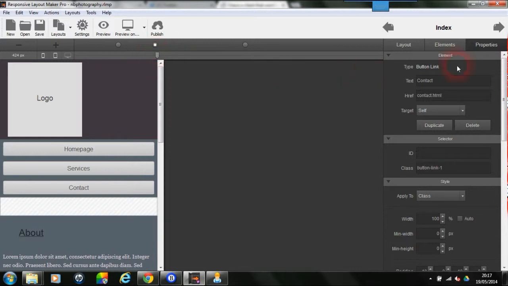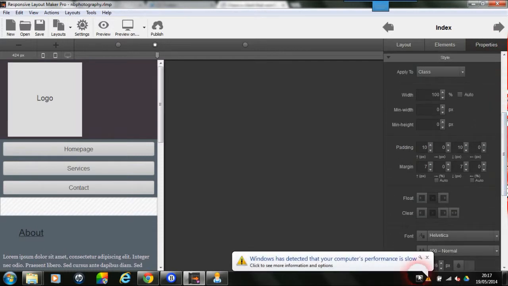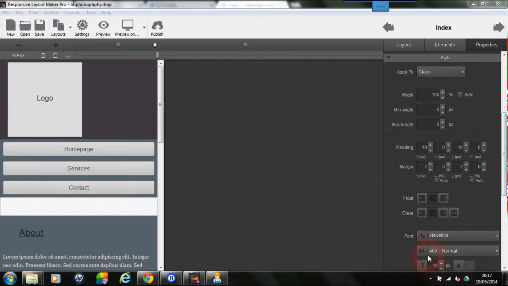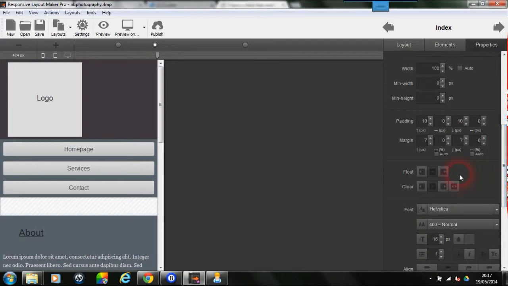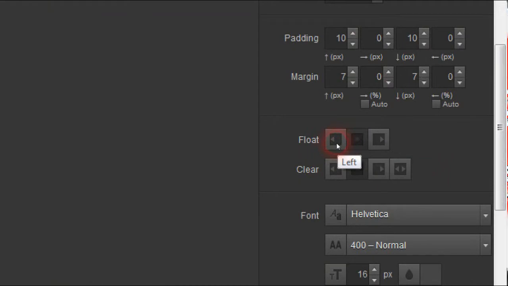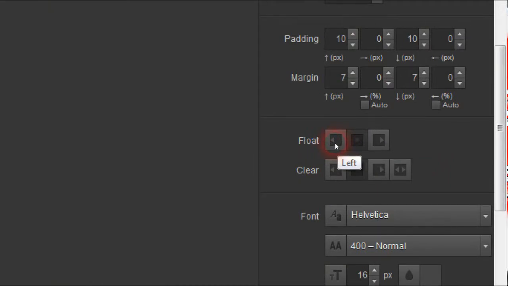So what we do is go into the properties, still keep in there, and I hate this Windows thing, performance business keeps cropping up. I don't know why that is. So what we do here is float left. It's just your normal cascading style sheet, float left, and this is what happens.